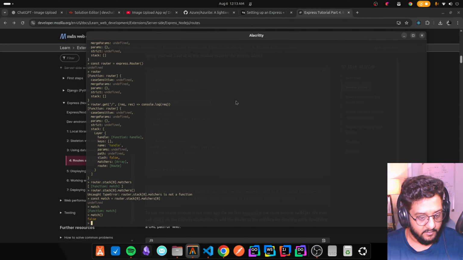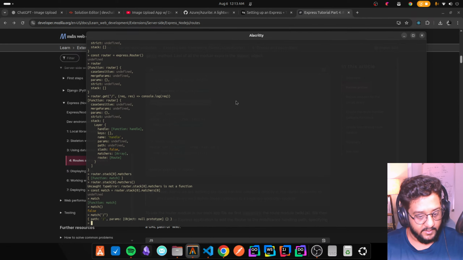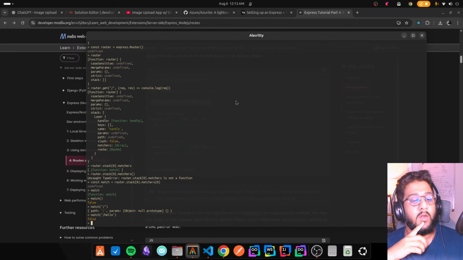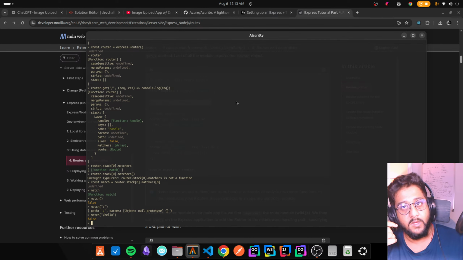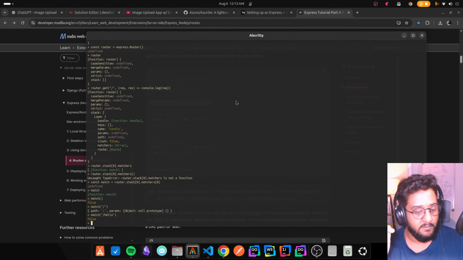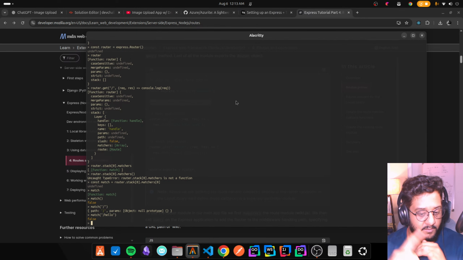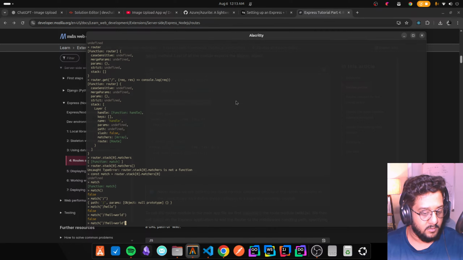This says false. So if I say this, it says path params. If I say this, it says okay. So if it doesn't match, it says false. If it matches, it gives you back this object. This is the path and these are params. Hello equals world. That is sus.